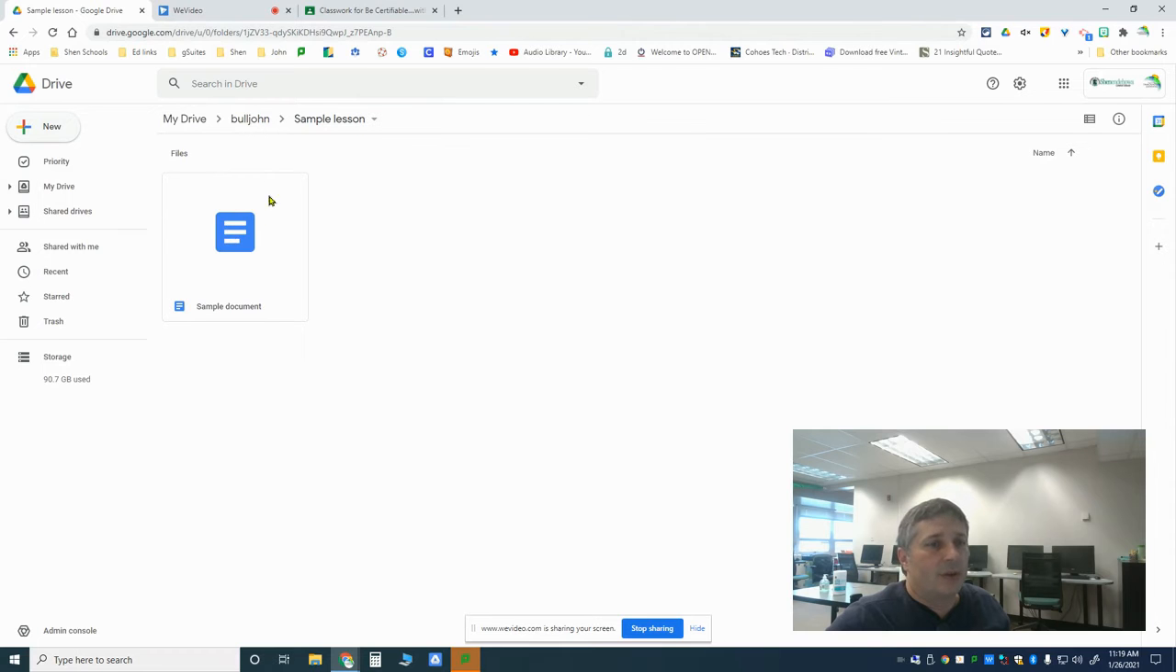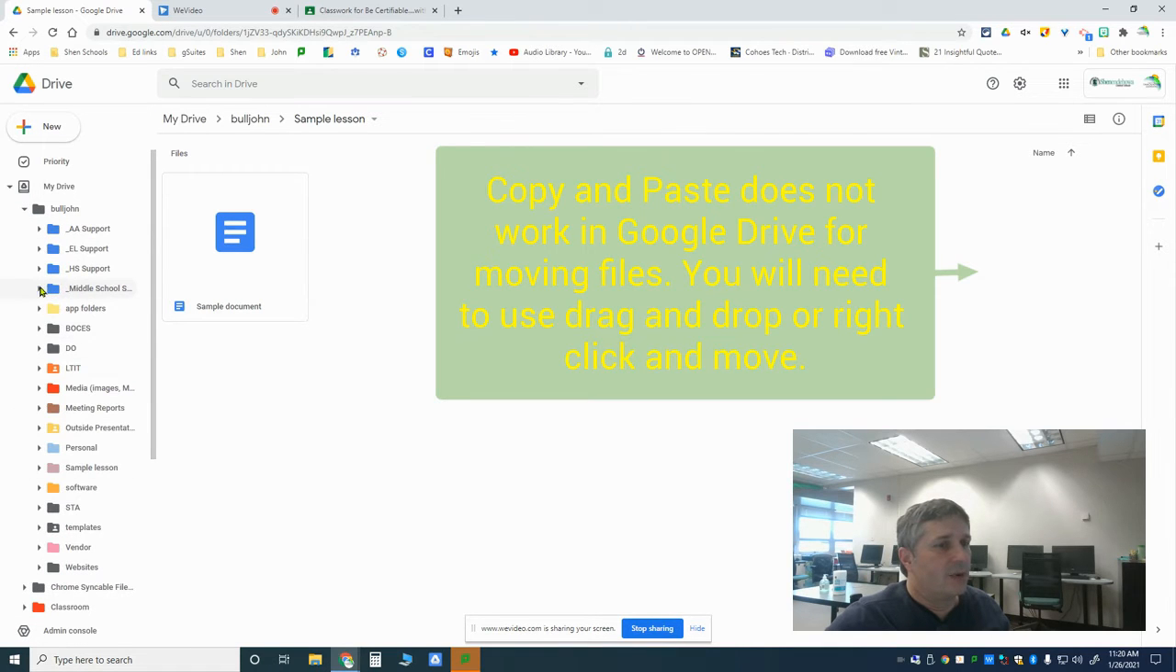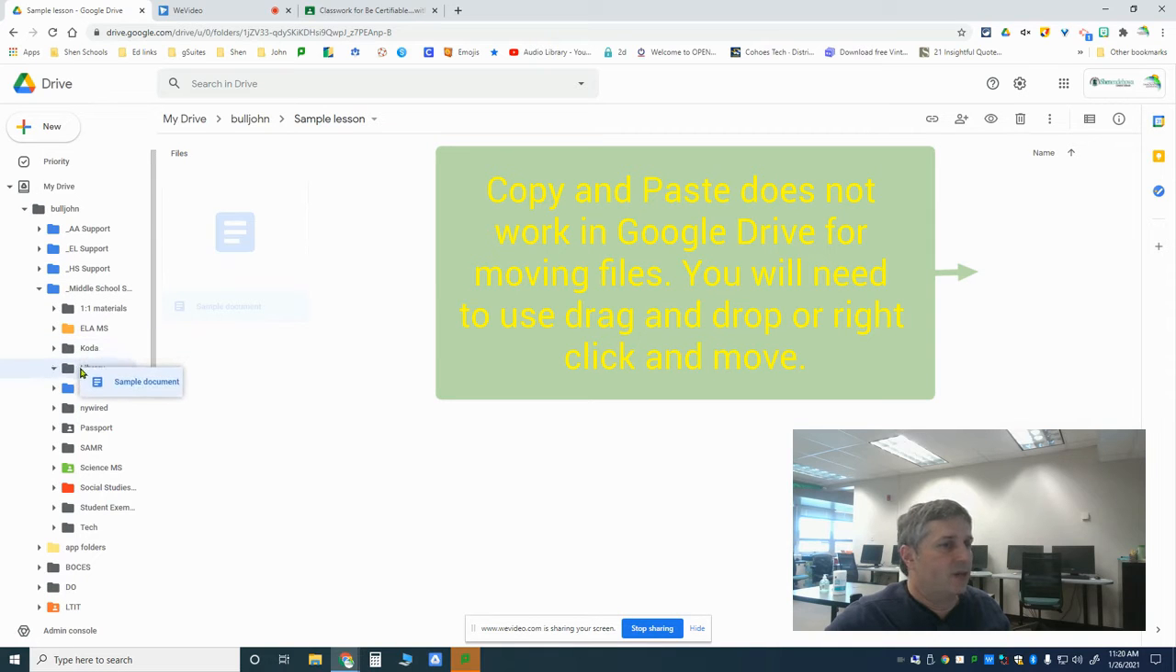If I want to move that into a different folder, I can simply click and drag it here and drop it on another folder, or back all the way in my main Drive folder. Or I can click the arrow next to my Drive here, open up any folder and any subfolder I want. And then I can drag and drop that over here to move that file into any of those.